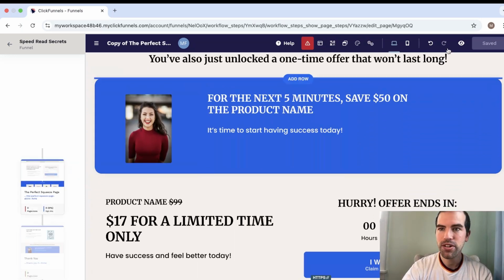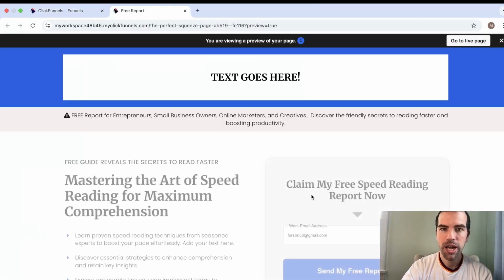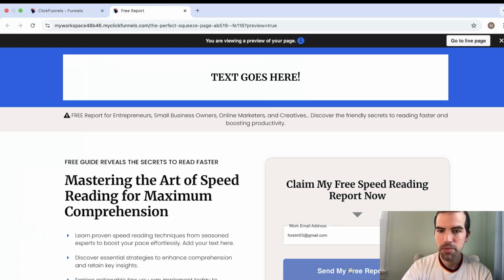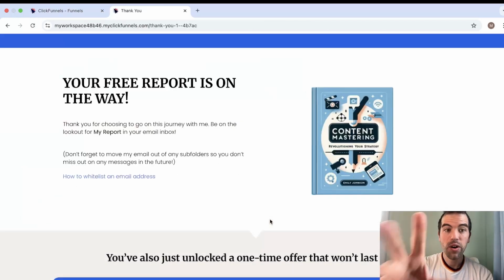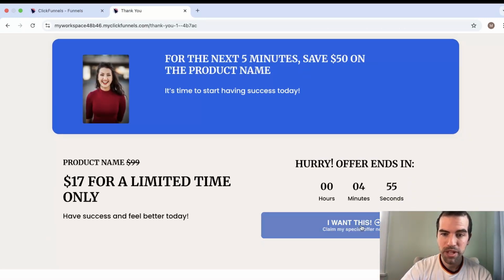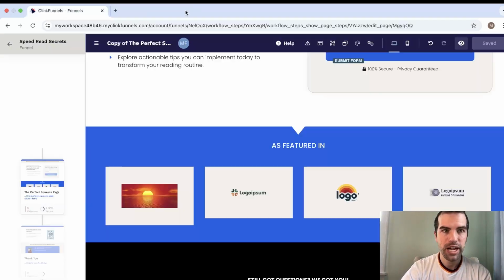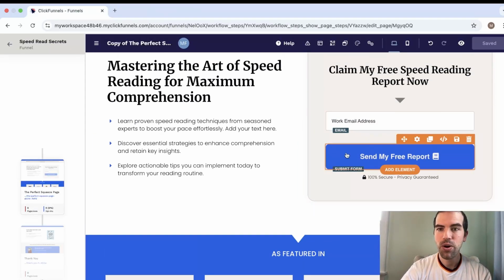So if we go back here again and we do the preview, I'm just going to, again, put in my email. I'm going to send the report here. So now, after I sent that, it takes me to the exact next page. So again, if I wanted something, I would click this button. And there's nothing added to it, so nothing's going to pop up as of right now. But you can also add in your checkouts. You can link it to Stripe. You can do all those things as well.